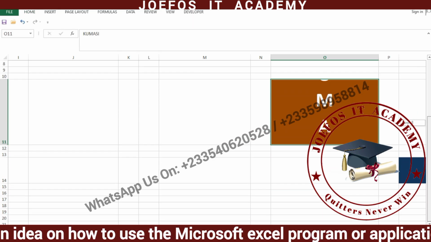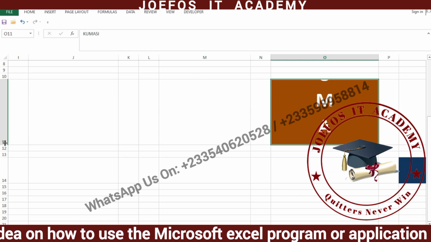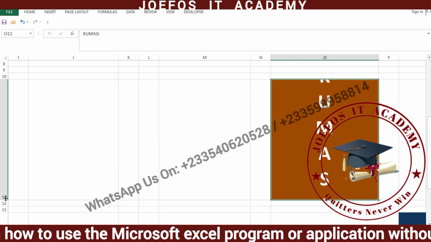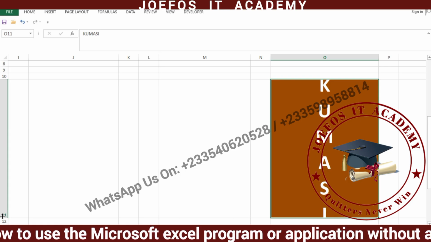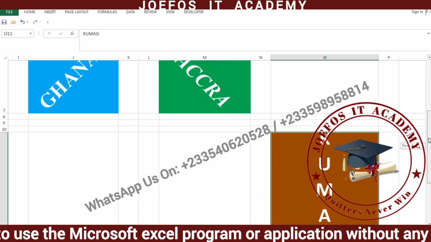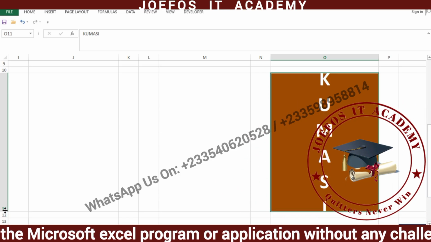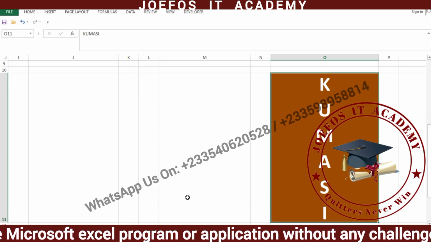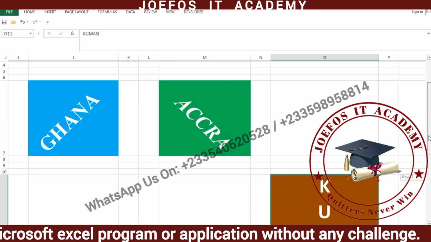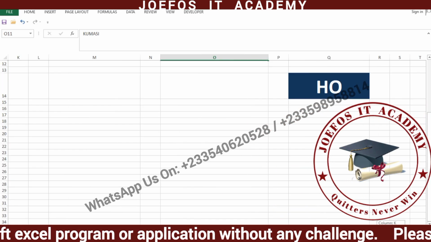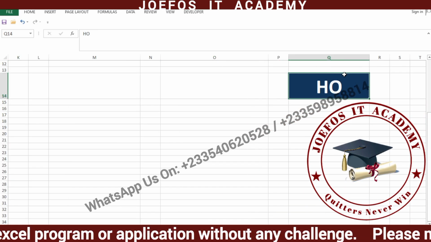Because the Kumasi is not showing, we need to expand that particular column again until the full name is appearing. Okay. Please, have you seen it now? We still need to expand. We still need to expand like this. Now we can see our Kumasi here. So this is how you apply orientation to words in Microsoft Excel.